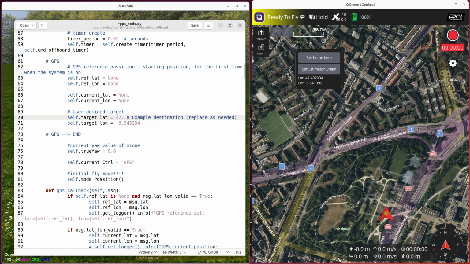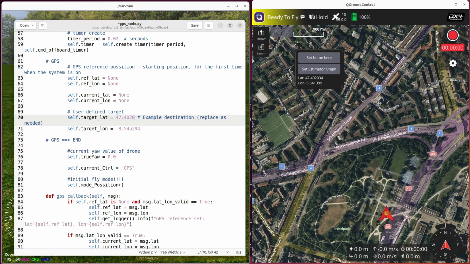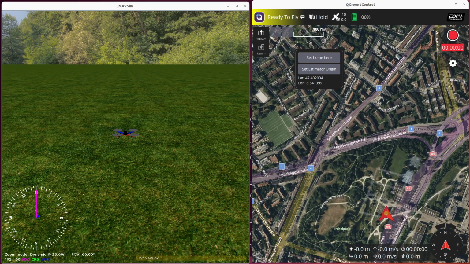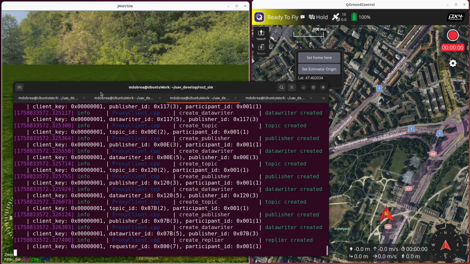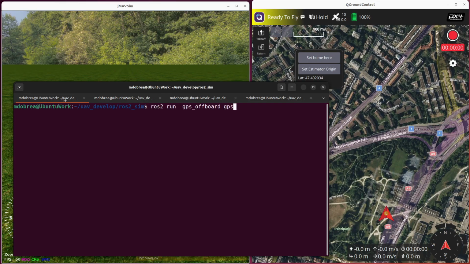Therefore, I will copy these GPS coordinates into my program, which is supported by Robot Operating System 2. Now it's time to build and execute my node.